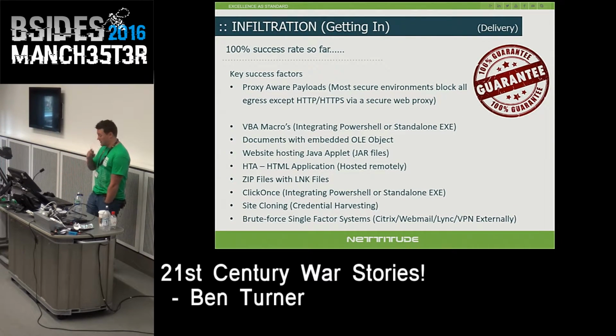So I've been doing this probably about 18 months now, and I've had a pretty much 100% success rate. Every job I've done where we've done red teaming, we've kind of got in one way or another. I think the success factors for us are basically just testing the tools that we're using, and proxy-aware payloads. Basically, if you aim to infiltrate the most secure environment, then if it's less secure, it's a winner. So always aim for the most secure.